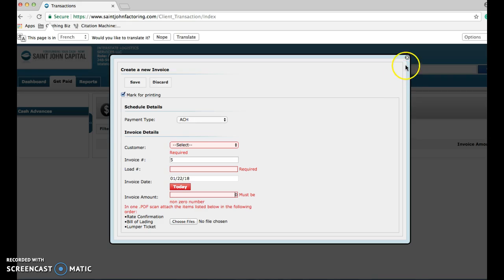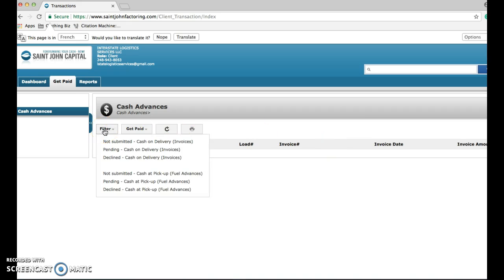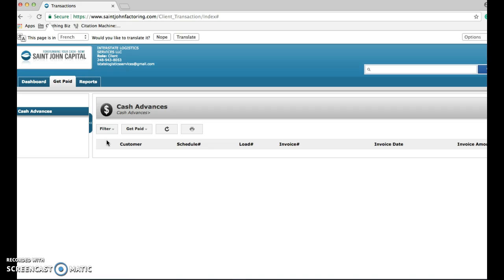Gotcha. Alrighty. So once you create all of the invoices in the Get Paid tab, through this gray box here, can you click onto the X for me? Yep. You would then go to where it reads filter, and go to the first line that says not submitted cash on delivery. At the moment, you're not going to be able to view a schedule because we didn't create an invoice. But once you start creating the invoices and you go to filter not submitted, you'll be able to view your schedule for that date.